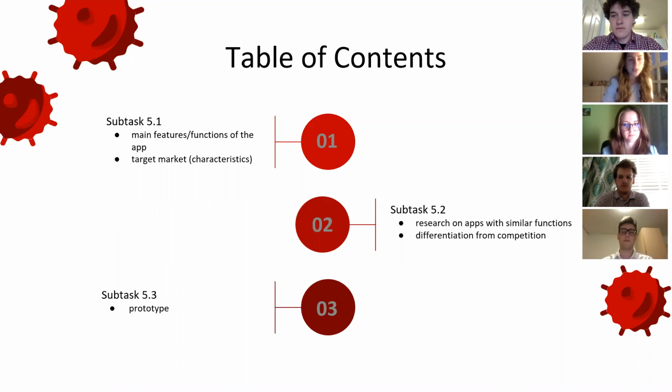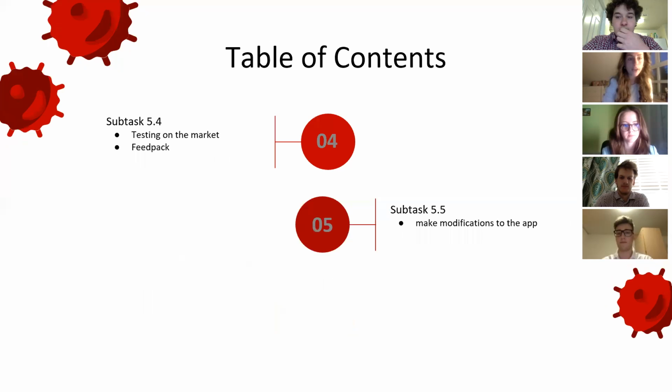I will start with the concept in 5.1. Mark will then present the app in more detail in 5.2, followed by the subtask 5.3 with a prototype by Jason. Furthermore, Annika will explain 5.4 and Destin will end our presentation with features.